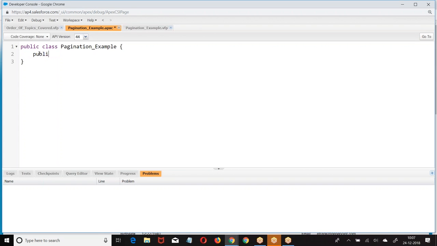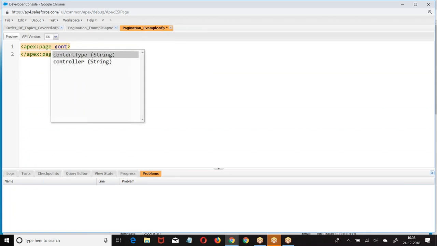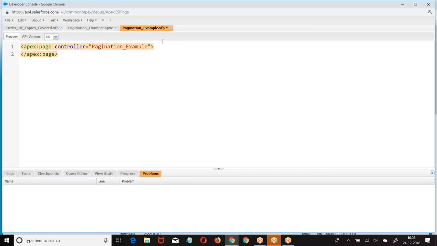If I have a public string name, I have a method getName. In the VF page, if I call name, what is called? The getName method will be called. If I say name, getName will be executed.